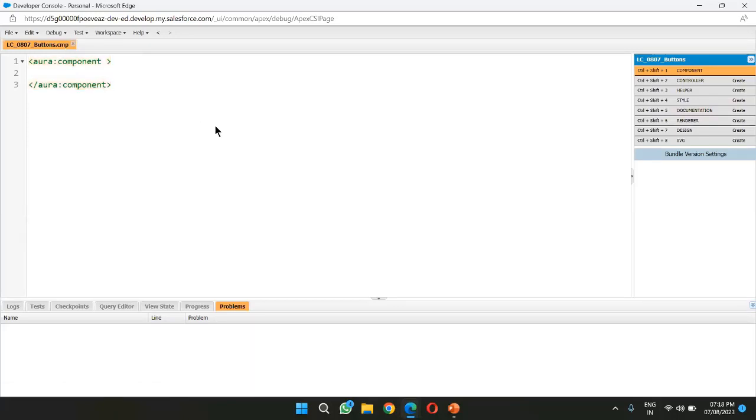Now I'm creating a lightning button, not a Visualforce page button, the lightning button. Right? In a Visualforce page, you have to write apex colon command button. But here you need to write lightning colon button.